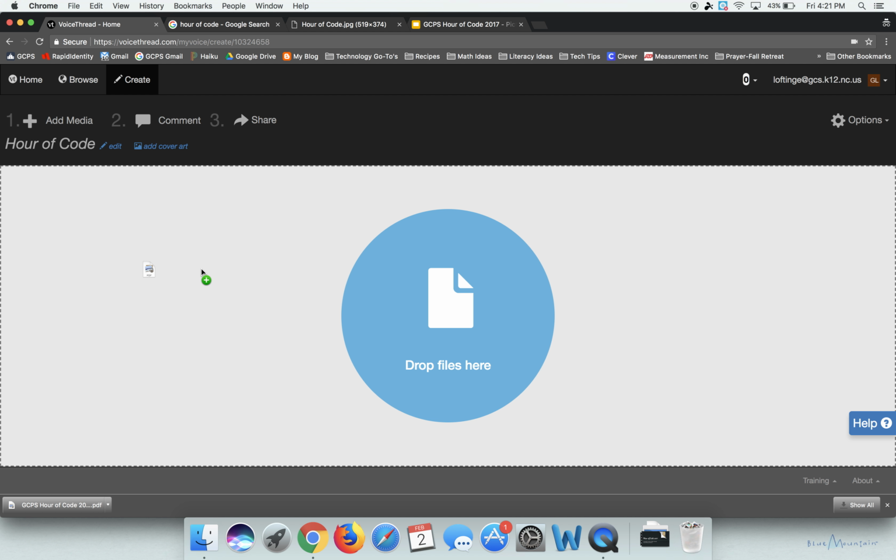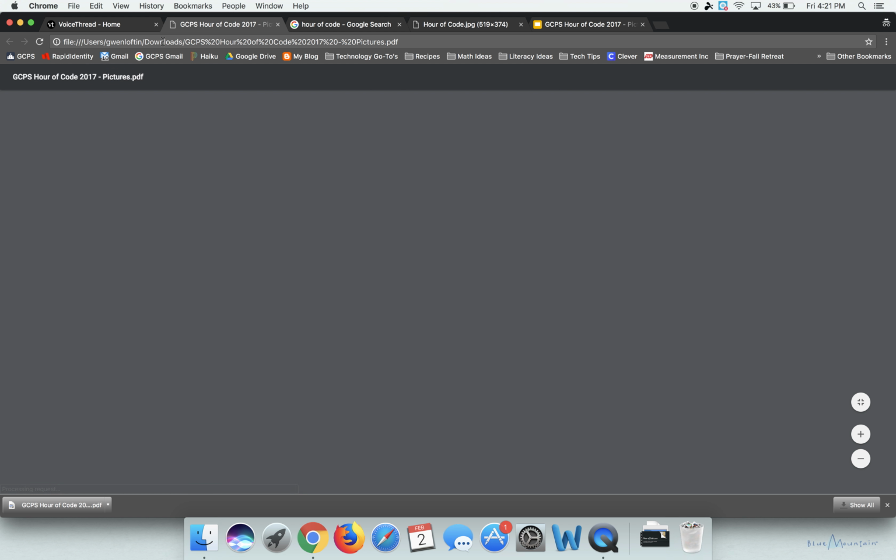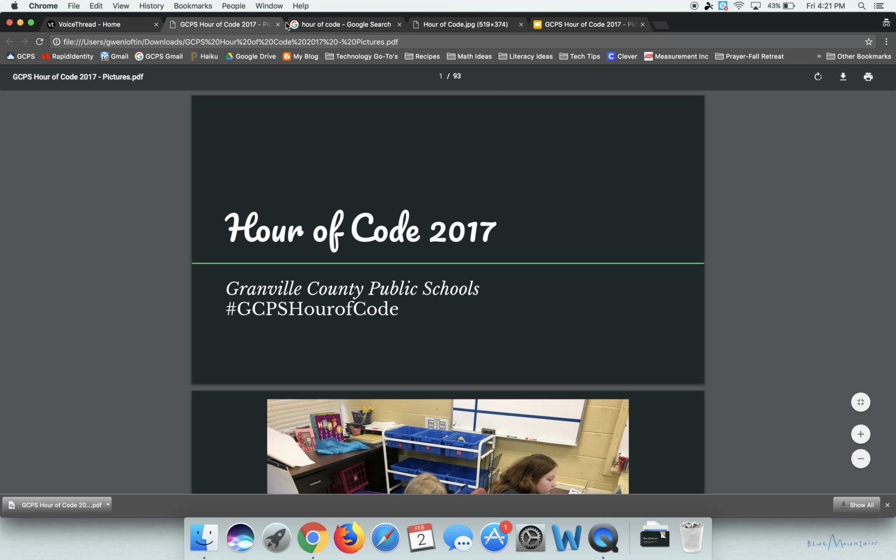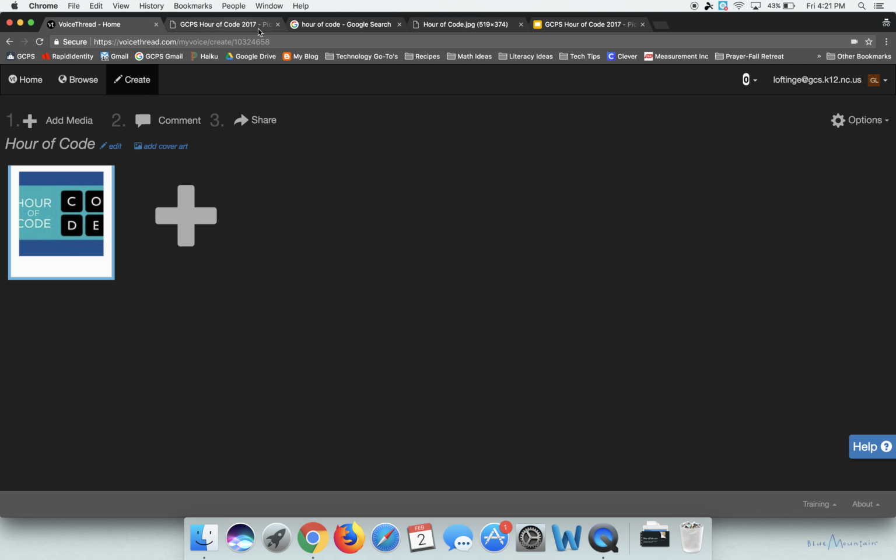So you can drag and drop like you see there, or the other option is, let me hit back here, I could click add media from my computer, and that is something that I just downloaded. And it's a PDF. So, oh, great. I just noticed it says it's over 25.